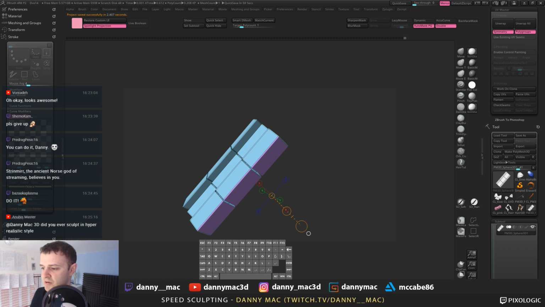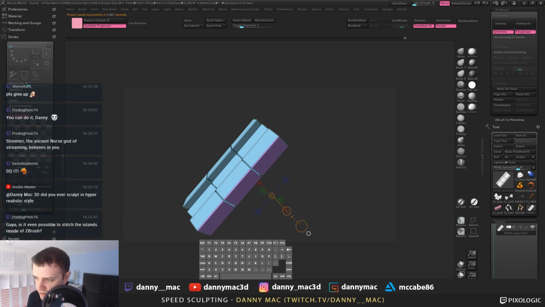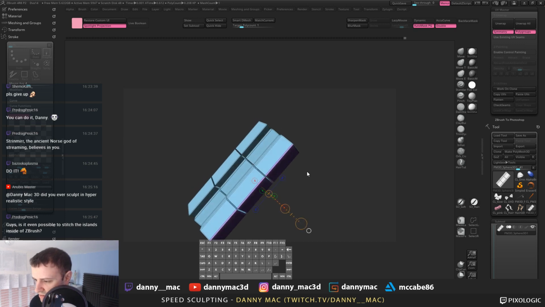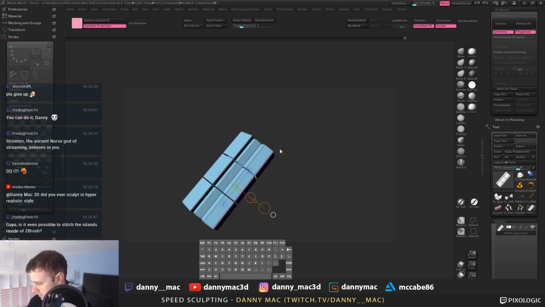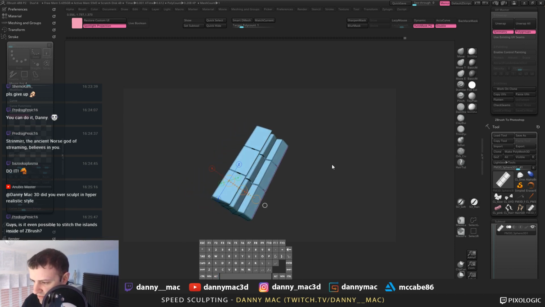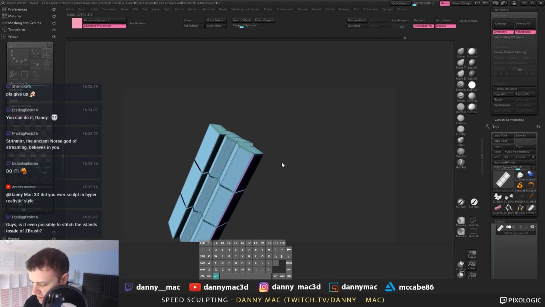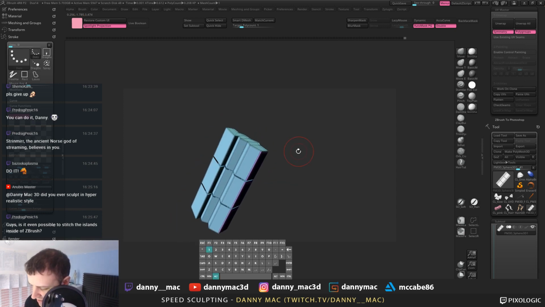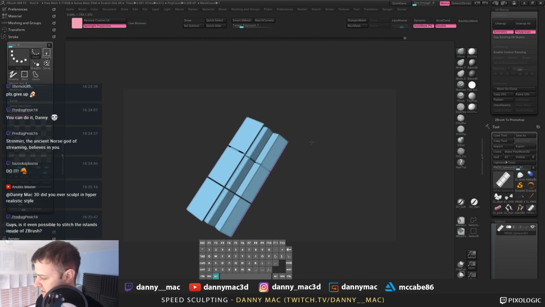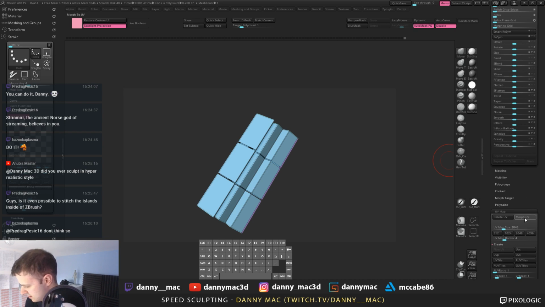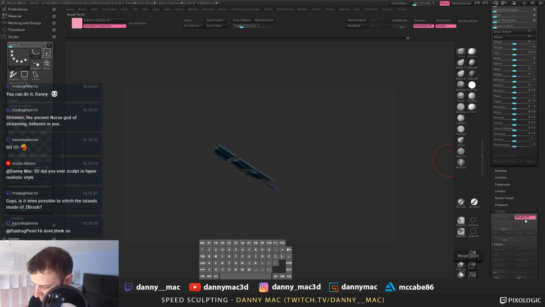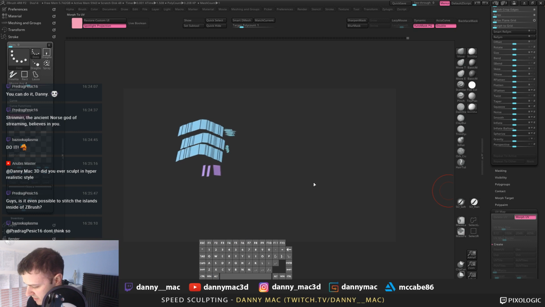Danny Mac 3D, did you ever sculpt in hyper-realistic style? Oh god, no. I couldn't think of anything more boring. Guys, is it even possible to stitch the islands inside of ZBrush? No, I highly doubt that. I mean, it's only just possible to do UVs in ZBrush, to be honest. It's not well designed for making UVs.